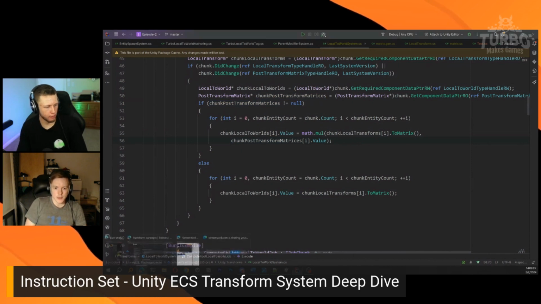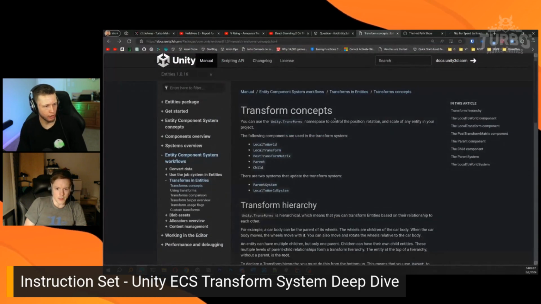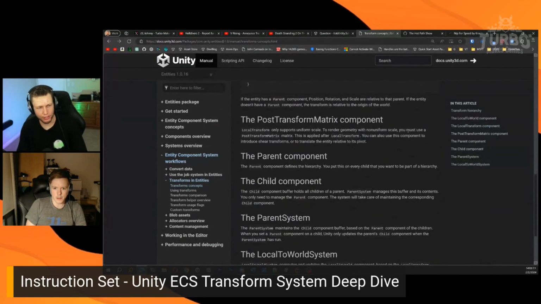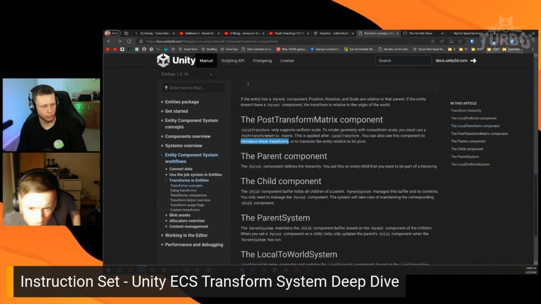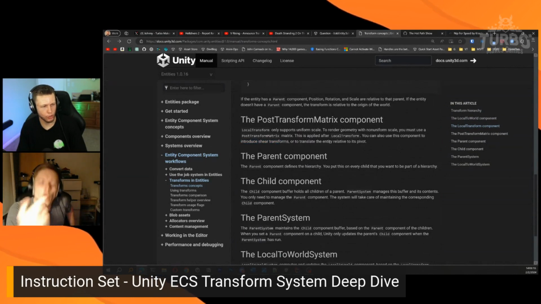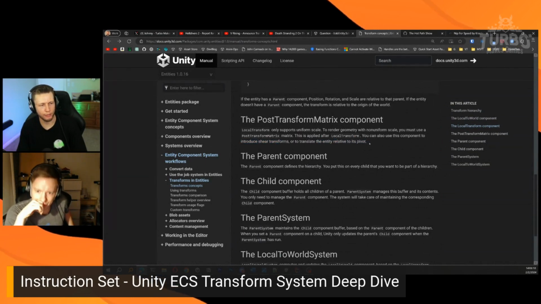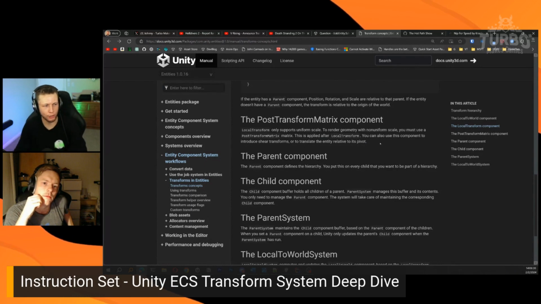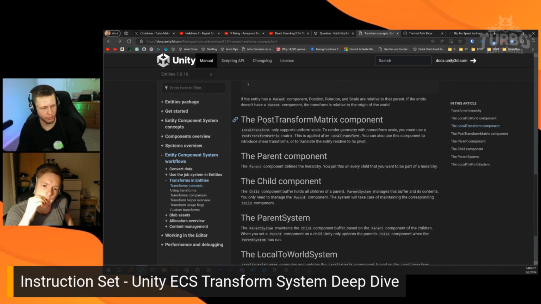Yeah. The one thing I do want to call out on the post-transform matrix is you can actually use it for other things than non-uniform scale. You can also do shear transforms or translating the entities relative to a pivot. So if you want to do more complex things with the transform, like projecting it onto a different transform plane, you can use it for this. But those are not necessarily the common use case.